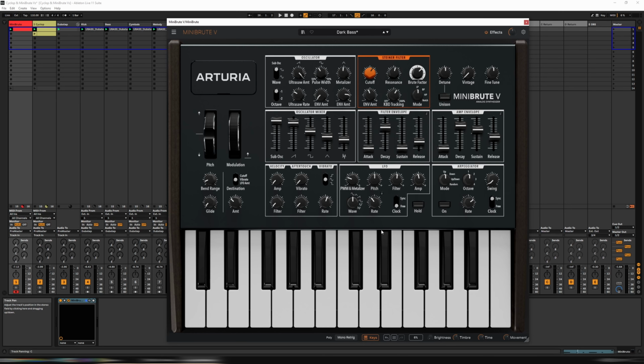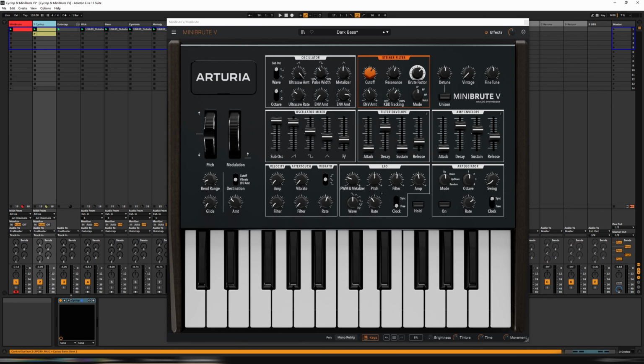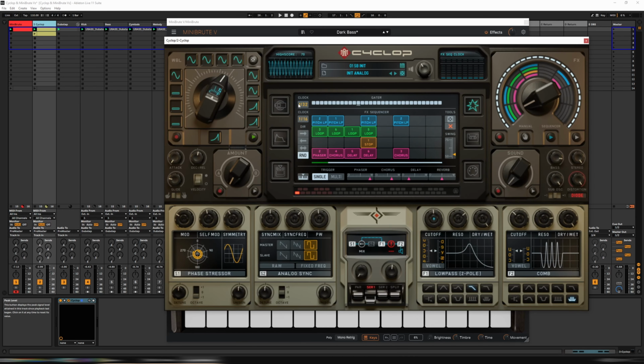It sounds absolutely awesome. And Cyclop is basically what Sugar Bytes do best. Looking at a synth in a completely different way to anyone else and coming up with this really awesome user interface and a really unique way to do a wobble bass, and it absolutely excels in that regard.